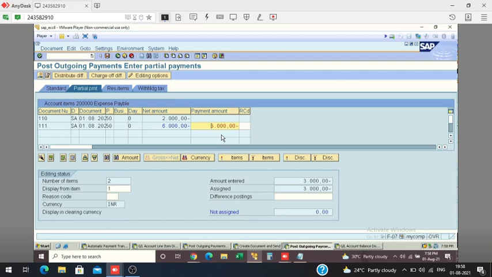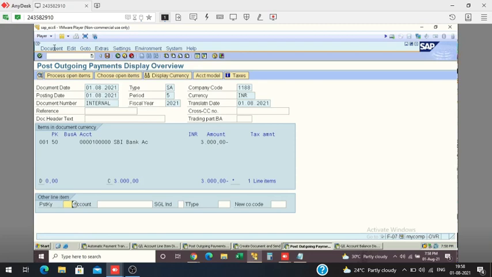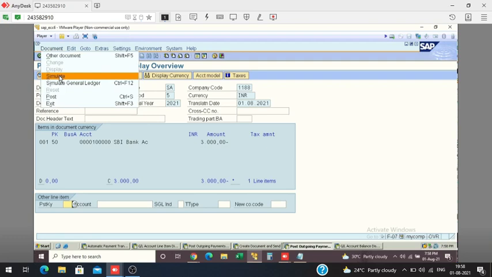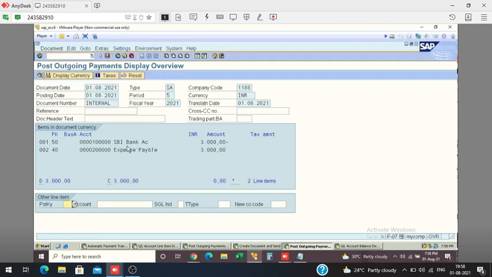Okay, now simulate document, simulate again. See, my account entry will be 3000. That means my invoice amount is 6000, I am paying 3000, and only 3000 is payable now. So save.